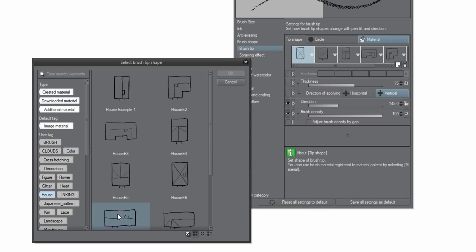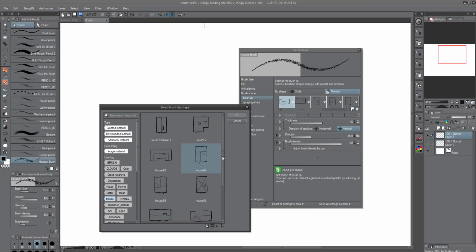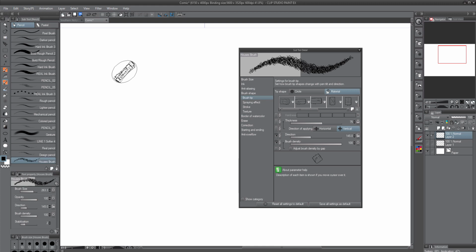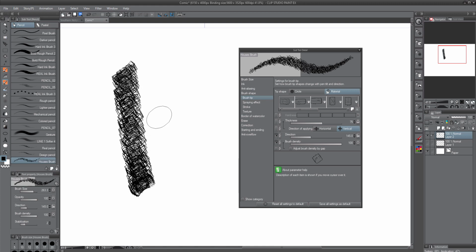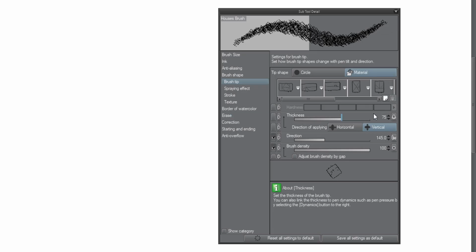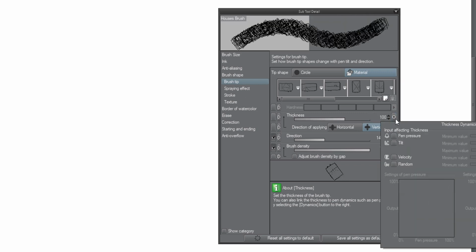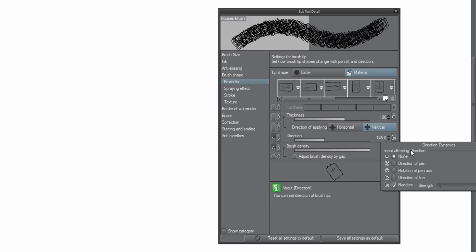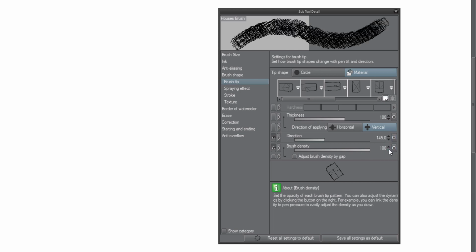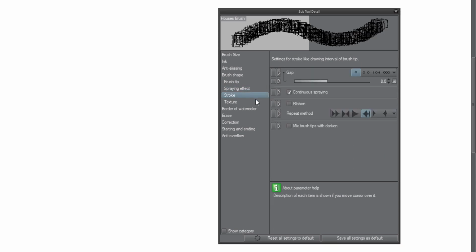Once all of the materials are added, your brush is already drawing houses, but it is clumping all of them together. Let's fix that. First, I will clear any other custom dynamics I didn't clear before, such as thickness and direction in my case, just to make testing easier. And then we will move to the Stroke tab.